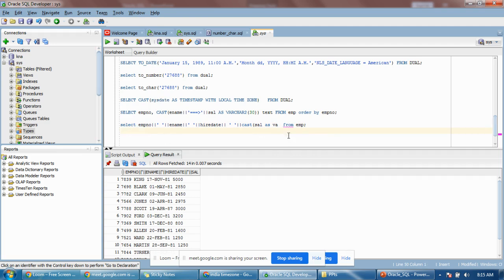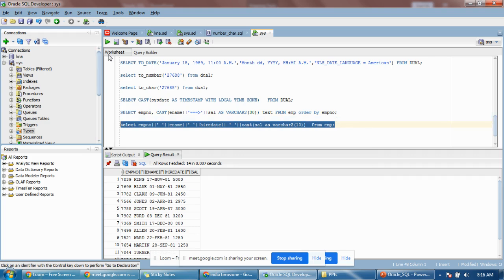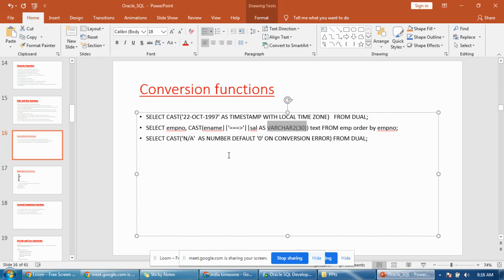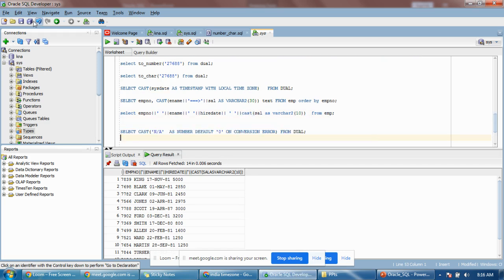you have to specify. Just make sure to use this type of function so that conversion issues will not come. Oracle is allowing it, but a few databases will not allow this type of thing. For that, you can use the casting function. Here we will definitely get the error. See, cast NA as number. Normally, NA is what type? Character type, right?